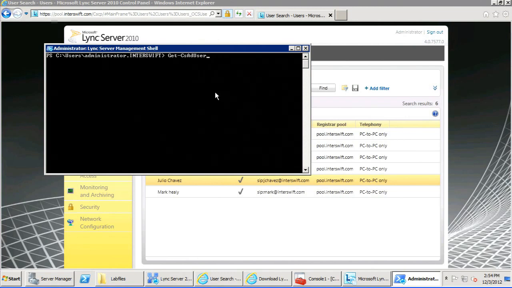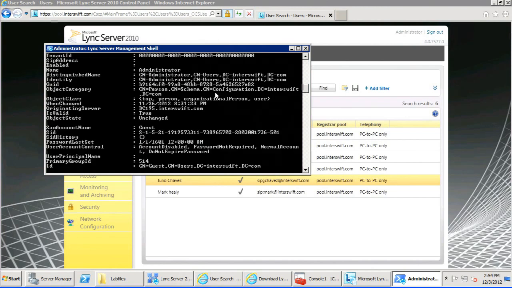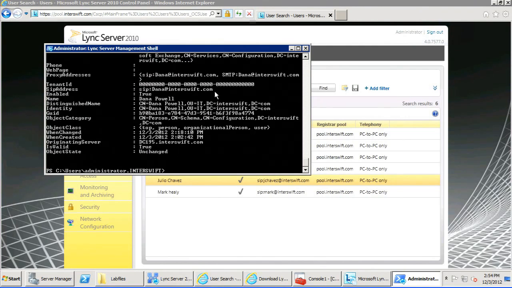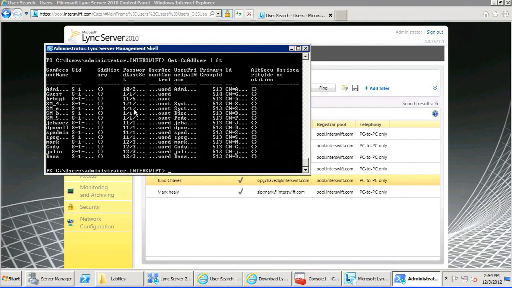So if we do the CS add user or add contact command, we'll be able to verify some information here. Now if I hit enter, notice it's bringing up all of the users that we have in this actual forest. And if I want to, I can try to format that by giving me a specific table. So now we can actually see the user's name. We see here by SAM account name, we have admin, guest, right? We have Julio Chavez that's here, Dana Powell, right? We have the actual SharePoint administrator even here. We have Mark, Cody, Julio, and Dana.